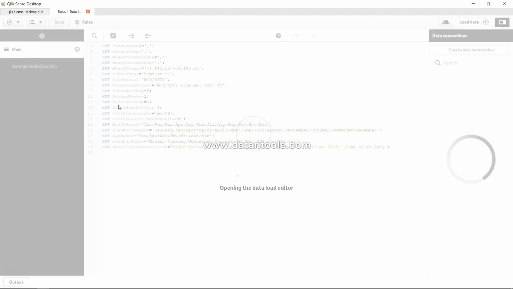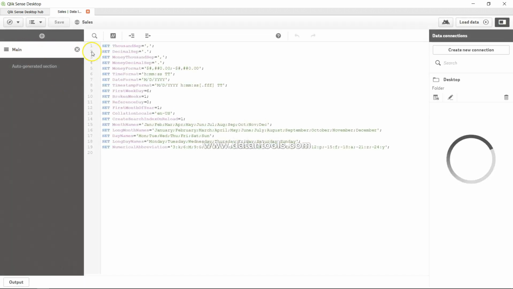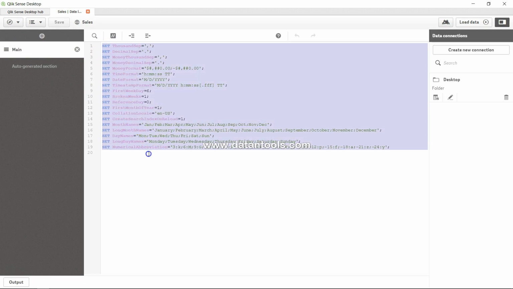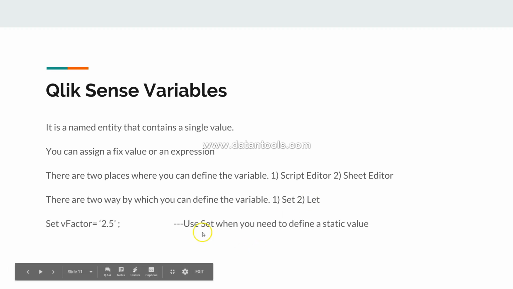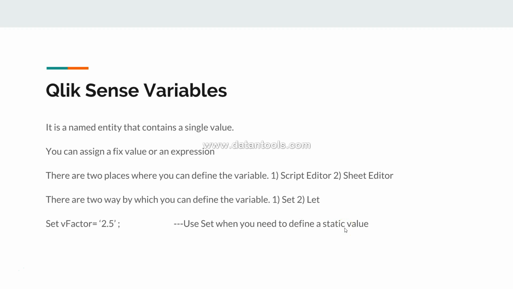The data load editor will show us the main screen, and you see that some of these variables have been defined with set. This is what I have not covered, and I will cover it next. There are two ways by which you can define a variable: one is set, another one is let. What is the difference? Set is used when you need to define a static value, and that is specific to your data load editor, not the sheet editor which I showed you just now.